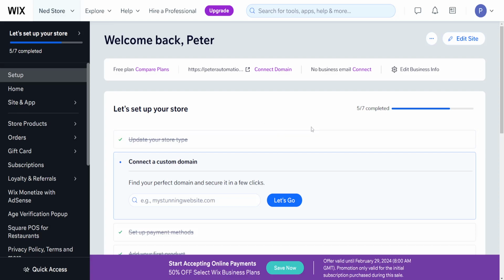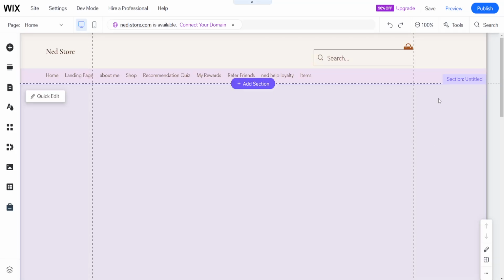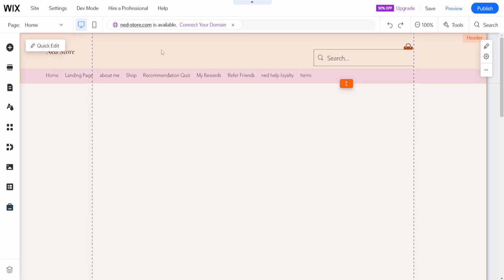How to add a section into Wix editor. So right here from the main page of Wix, I've simply clicked on edit site and this has taken me to the Wix website editor. So if we want to add a section, then it's fairly simple.